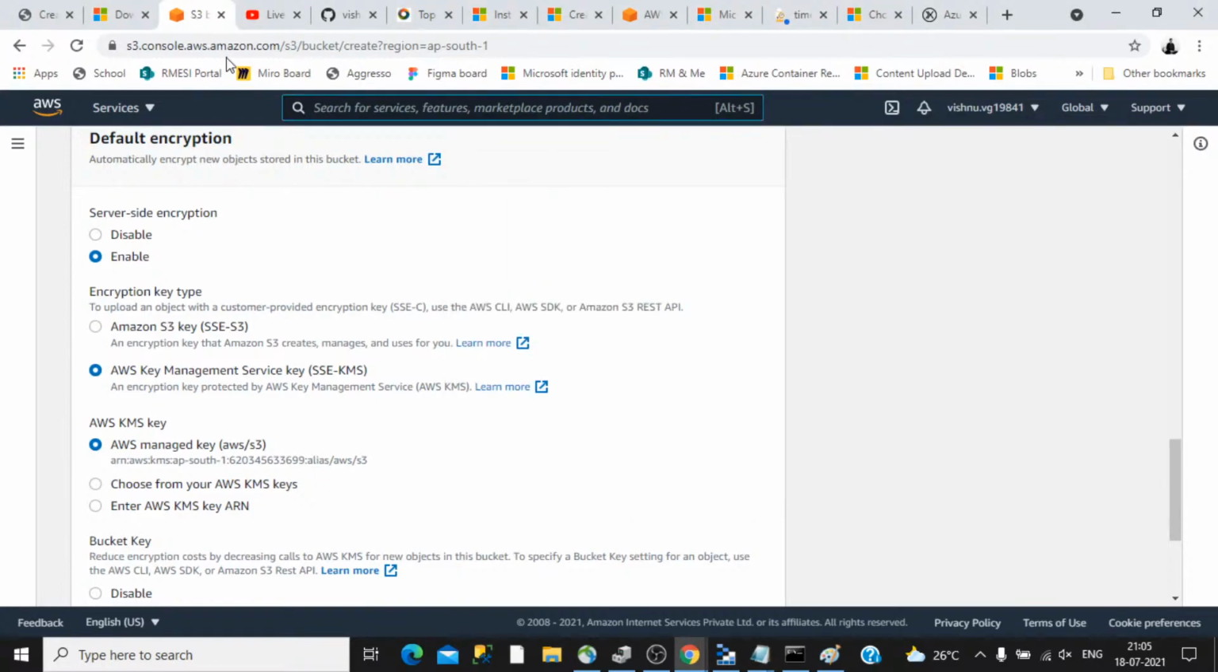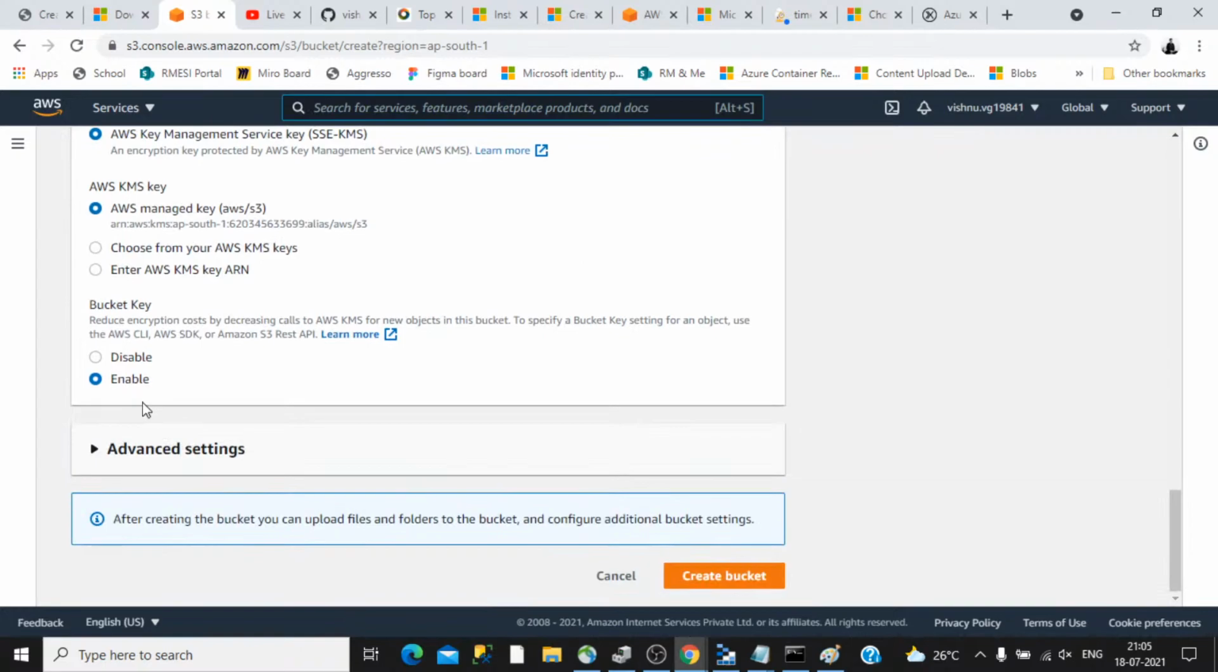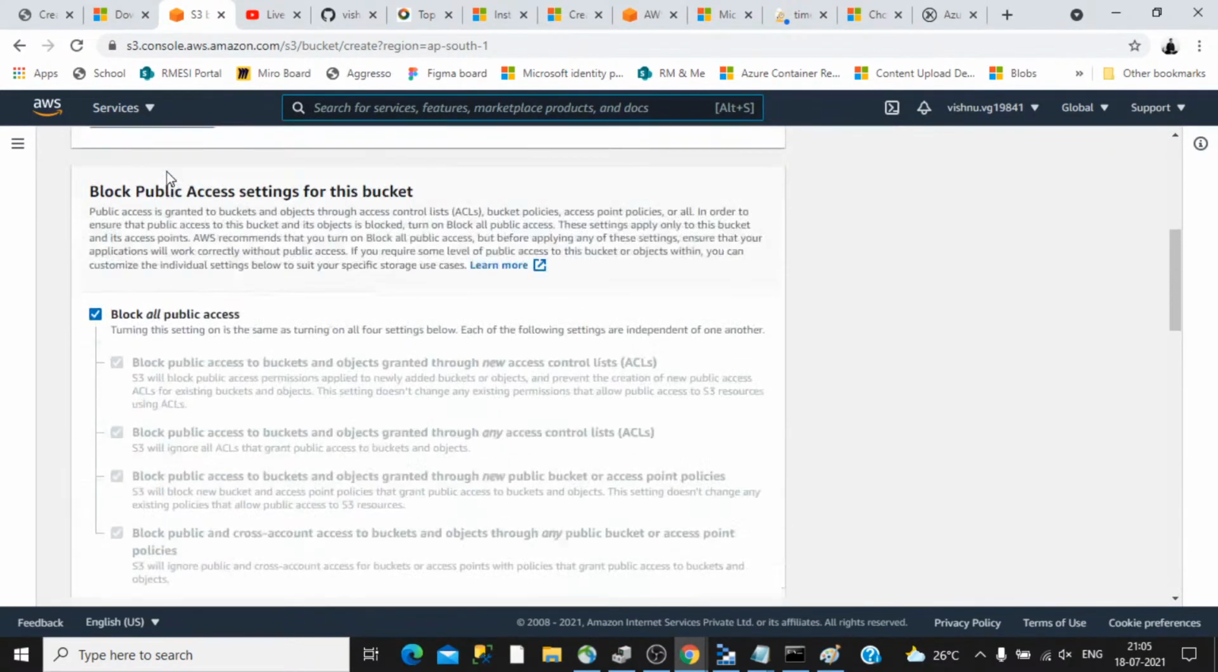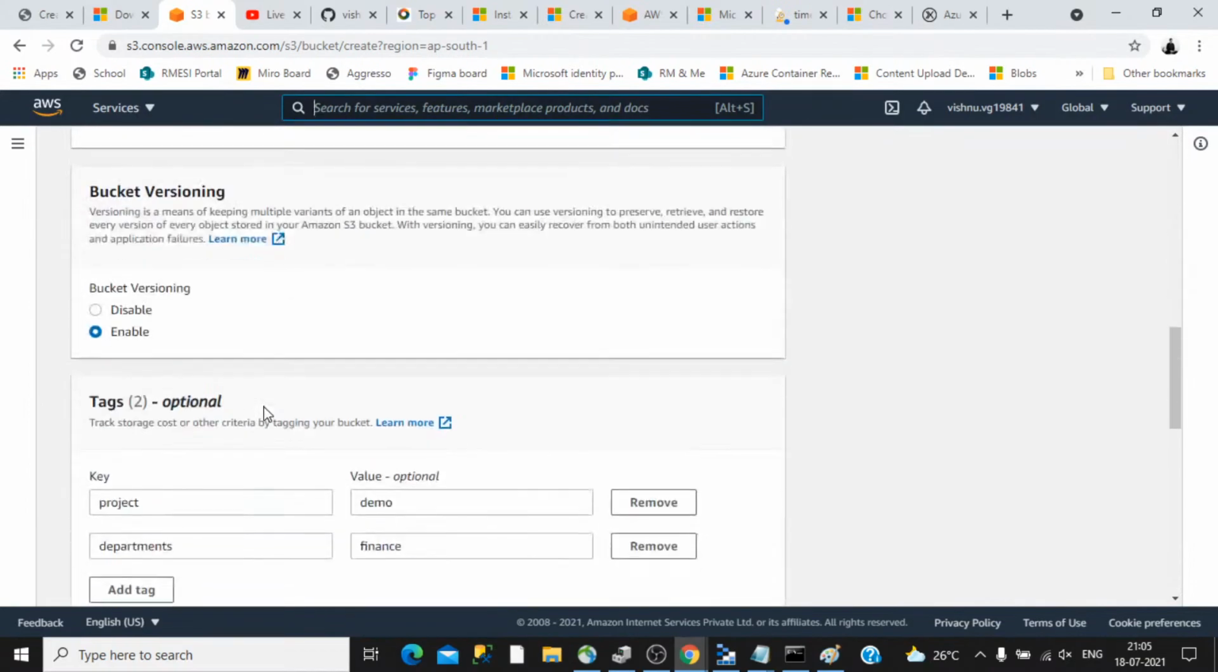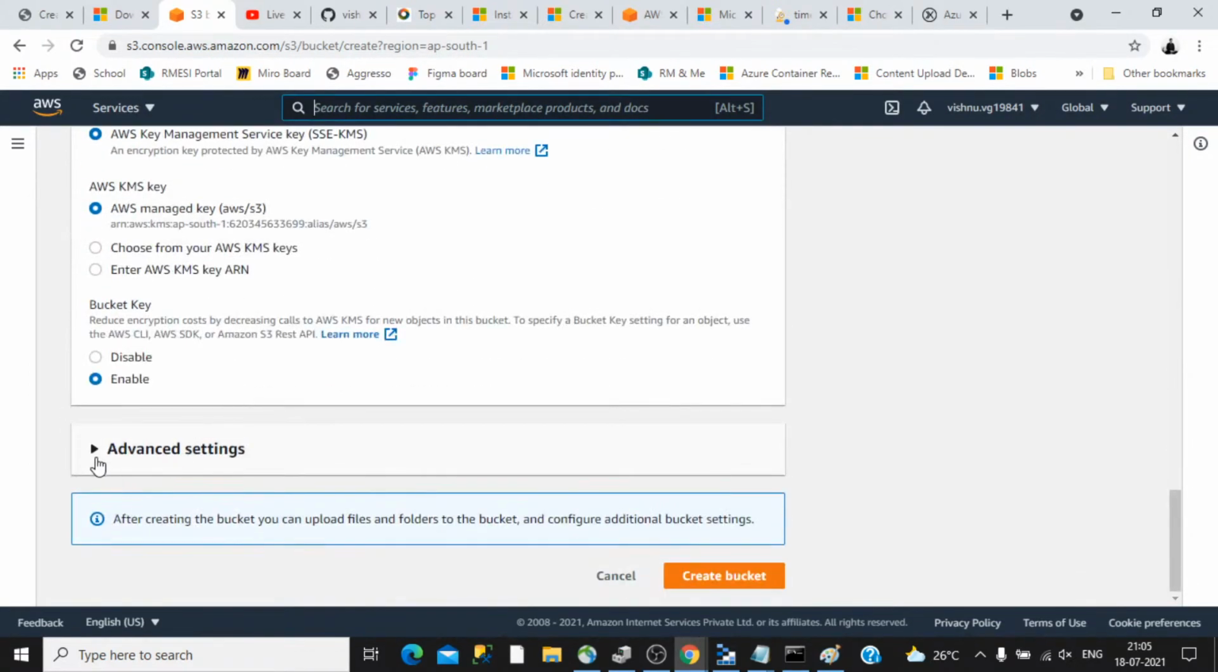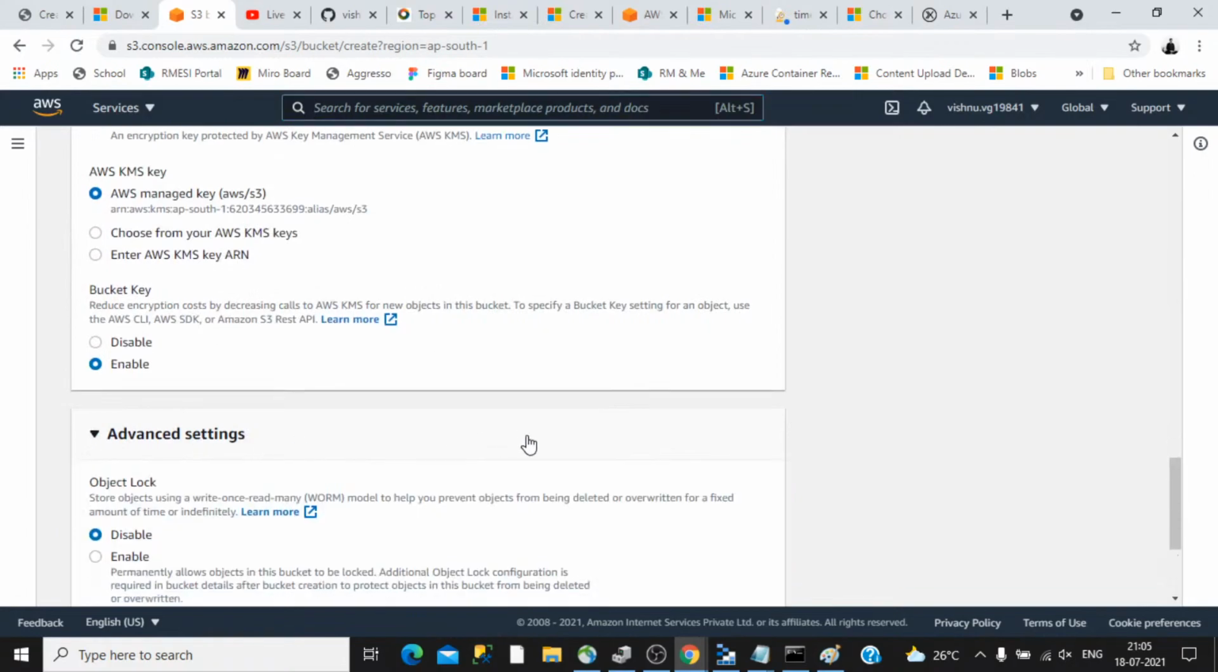So let's see how a KMS service can be created. I hope you understand the concept. We were discussing this particular bucket concept where we are going to store the demo. So let's create that bucket and we can continue with the next service.